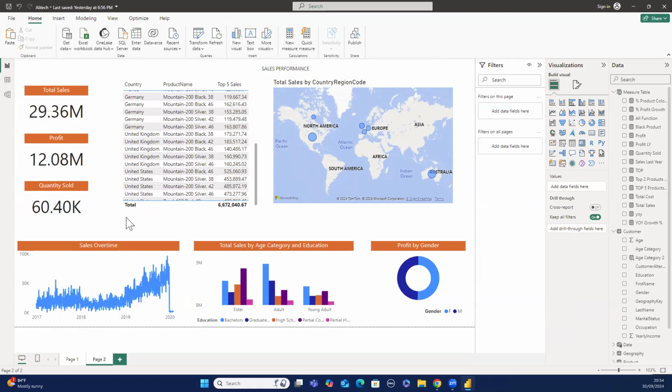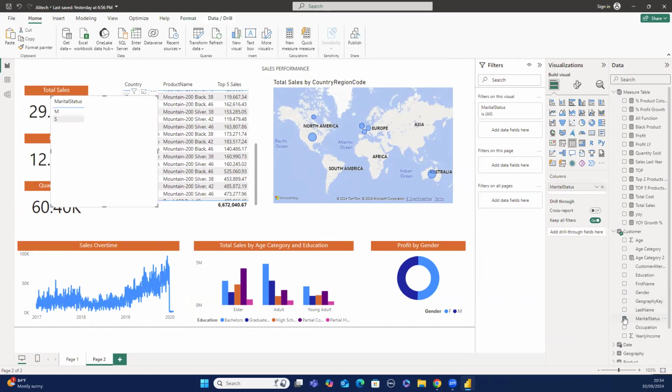Let's have marital status as a slicer. Please, let's have one slicer. I don't know where to put it, to be honest, but let me just slot it somewhere.